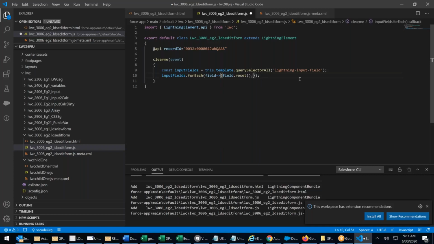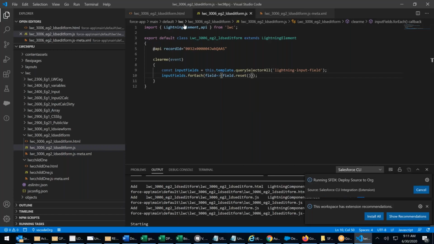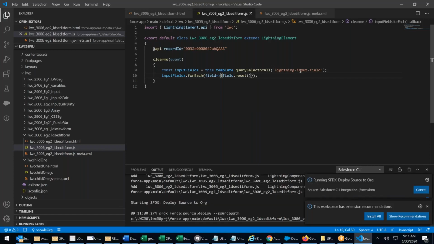If I don't give the command, also it should be working, but anyhow, let's see. Field dot reset. Control S, Control Shift P, deploy to the source org. I'm capturing all the fields, then one by one I'm resetting them. I'm using the reset function of JavaScript.